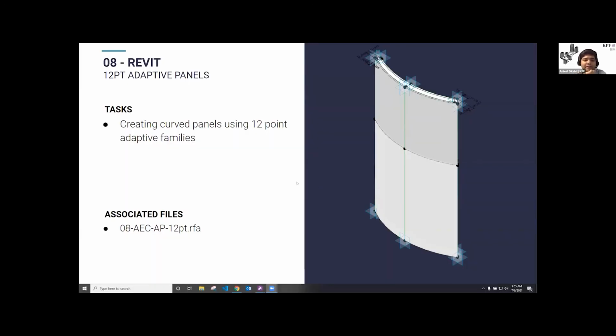So as Alex already mentioned, we were also planning on doing a 12-point panel, which we didn't get to. Well, we didn't even get to do the 8-point panel, but that family is already in the AECtech folder, and I believe so is the Grasshopper file. So it should be available for you to mess around with actively if you want. In case there are any questions, do reach out. We'd be more than happy to assist you with anything.